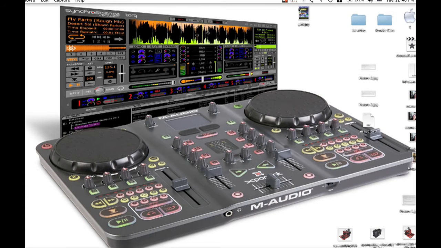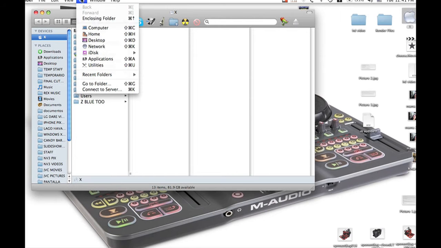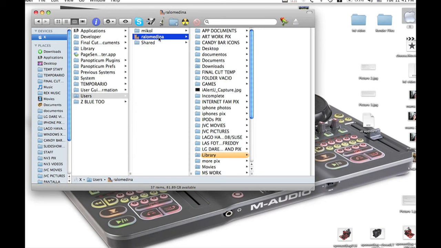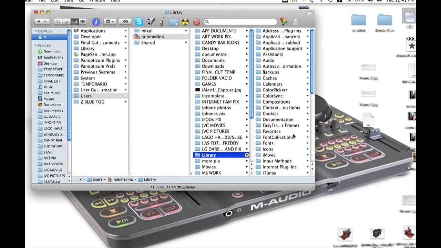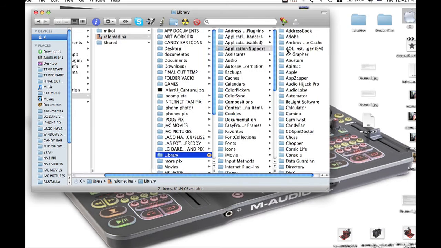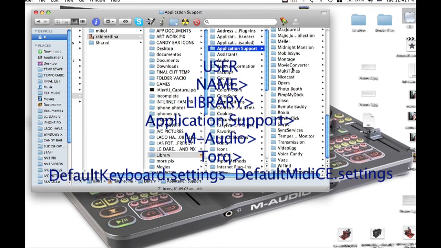You gotta double click on the Apple, on the hard drive. Go home, right here. Go home, and then on the users, under username, go to library. We're gonna trash some stuff that you need to trash. Now, we're gonna go to application support, and then we're gonna find M-Audio.